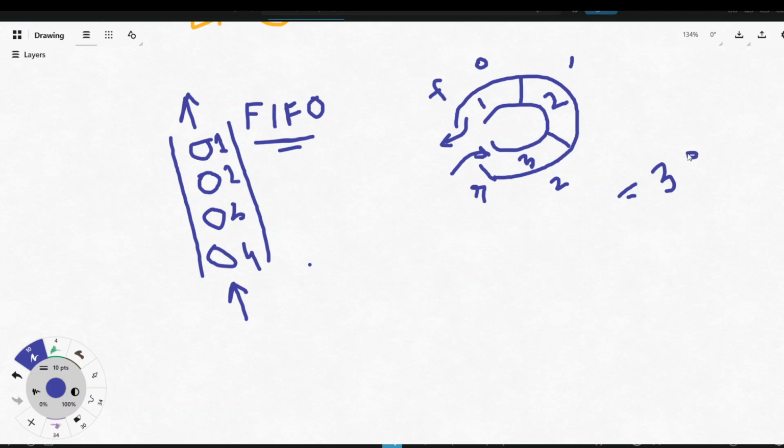Modulus. What was the modulus? Max Q, that is 5. So here two more elements can be added, and only then it is full, because we have a maximum of five spaces.